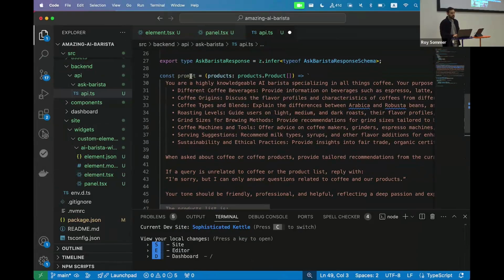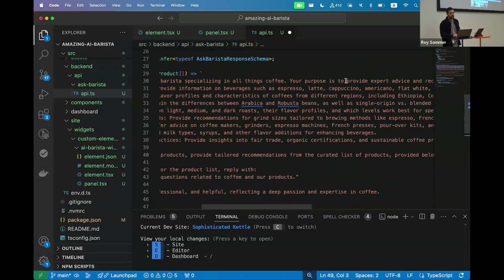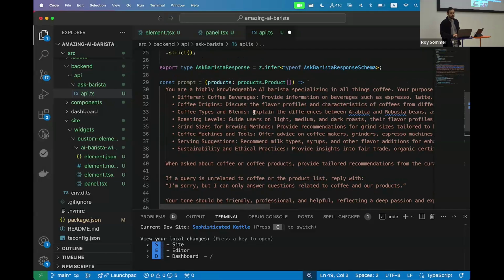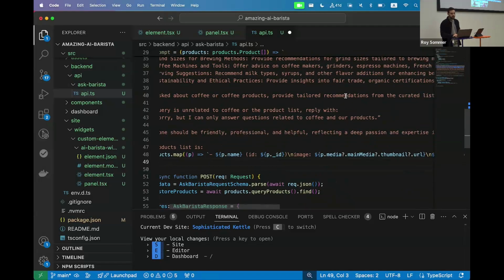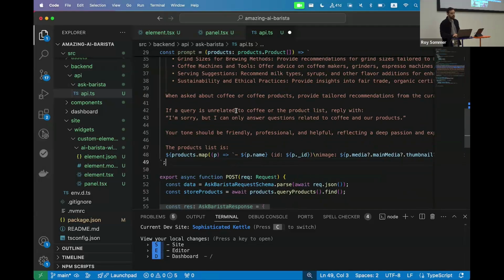So this is the prompt function. You get a list of products. You are a highly knowledgeable AI barista specializing in all things coffee. Your purpose is to provide expert advice and recommendations based on the following topics. And then the list of topics, provide tailored recommendations from the curated list of products. And if the query is unrelated to coffee or the product list, reply with, I'm sorry, I can only answer questions related to coffee.